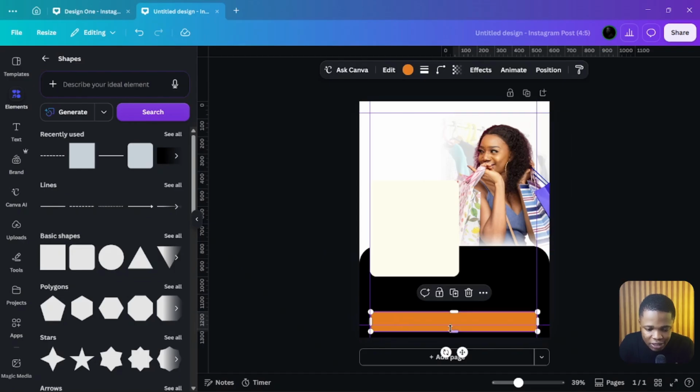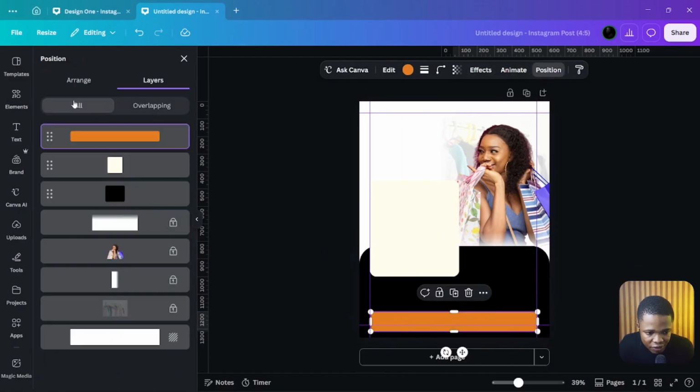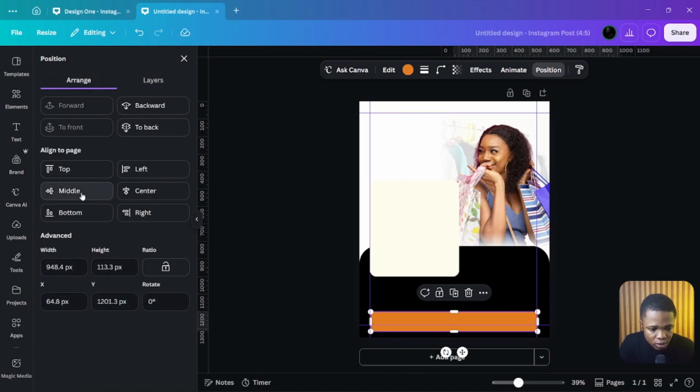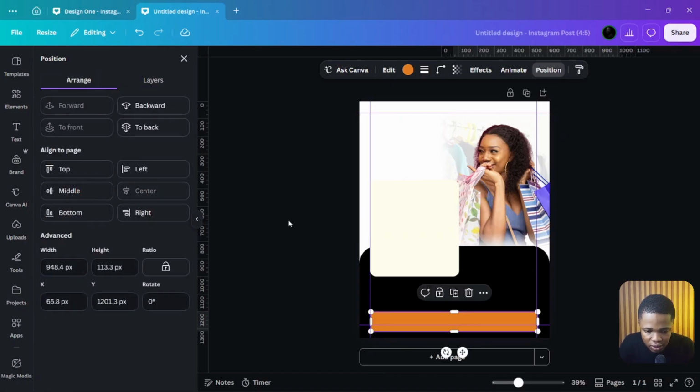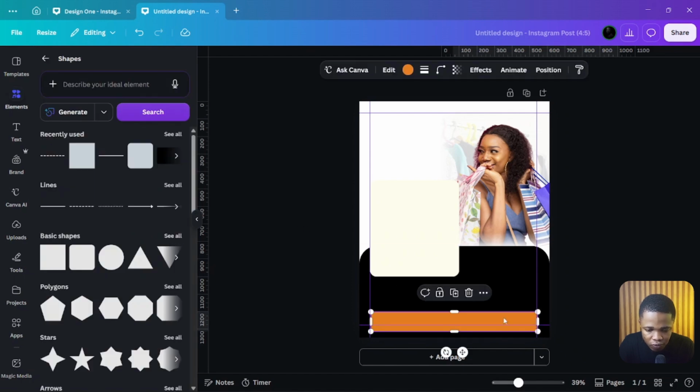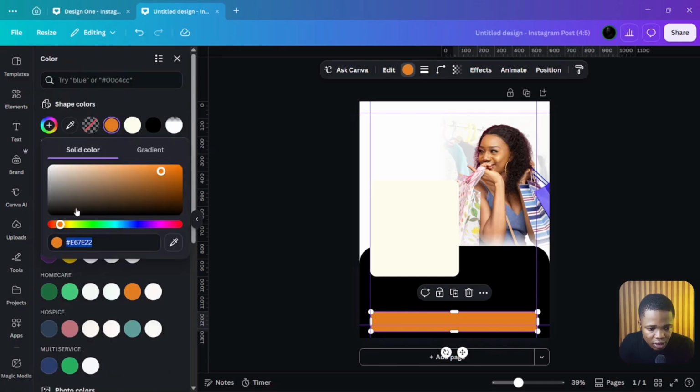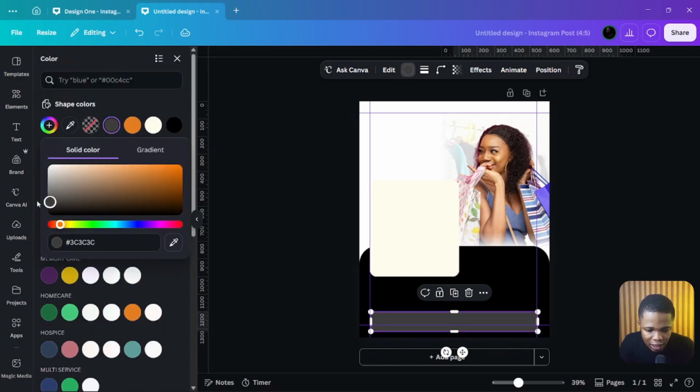So to align this to the center, we'll have to go to position and arrange, then set to center. So we've centered this one. So this color, we're going to make it light gray. Alright, so that's good.